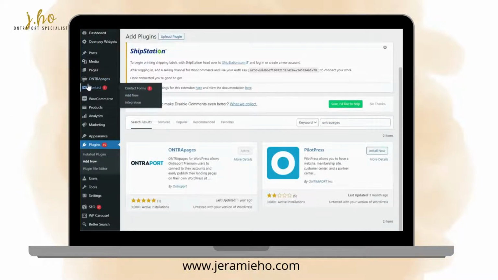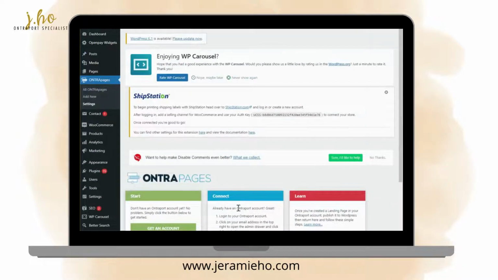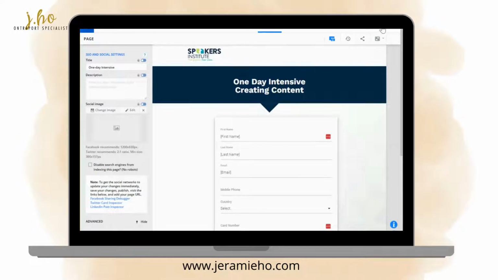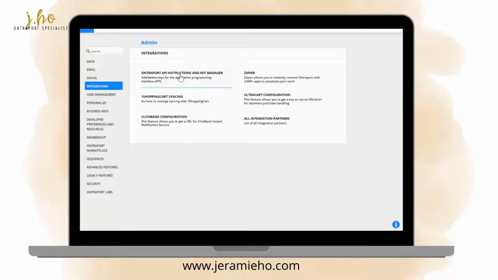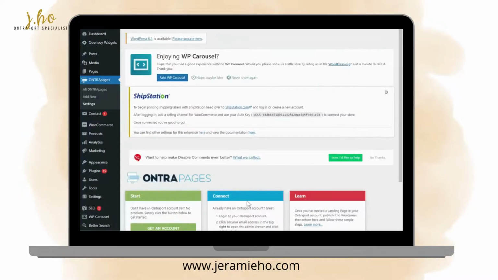After that, go to Ontra Pages and go to the settings. What you're gonna do is just connect your API to the Ontraport account. I'm not going to show it right now, but you can create an API right in your administration, then integration, then Ontraport API instruction and key manager. That's where you can get your API and the secret key. Then put it right here in the blue fields because you already have an account in Ontraport. If not, you can create an account.